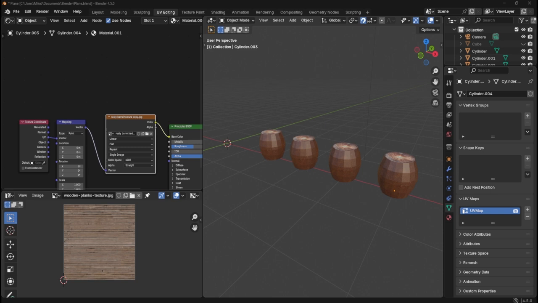I wonder if he's going to make a scene. So at the moment, he's got 4 barrels and he's got 4 completely different barrel textures.